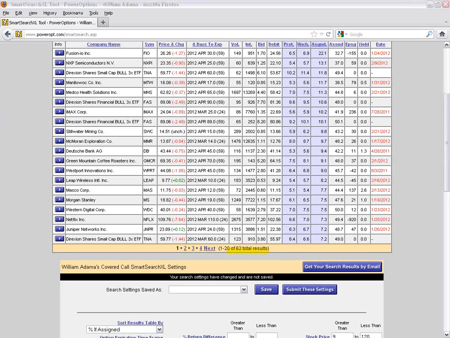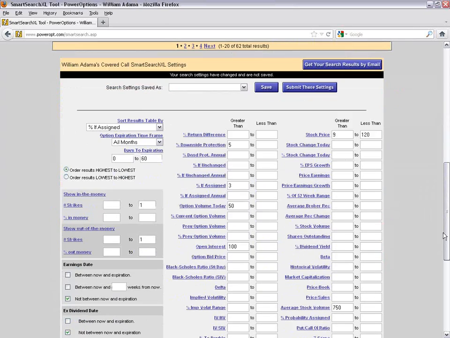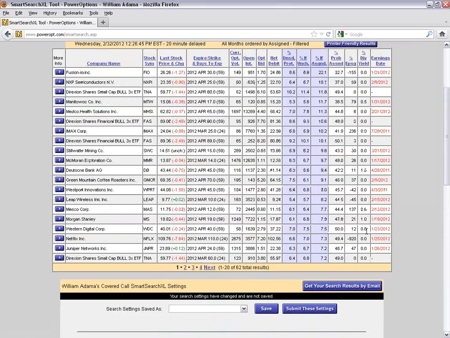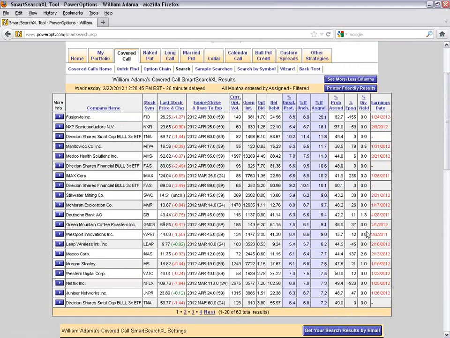And again, there's other criteria we could use. We didn't do anything for the earnings per share growth or price to earnings. You could always add more criteria to further narrow this down. But the important thing here is that you want to keep it simple. If you're an options trader, you're using PowerOptions, you probably know 2 or 3 strategies that you're interested in trading. And on those 2 or 3 strategies, you probably know what kind of criteria you're looking for.